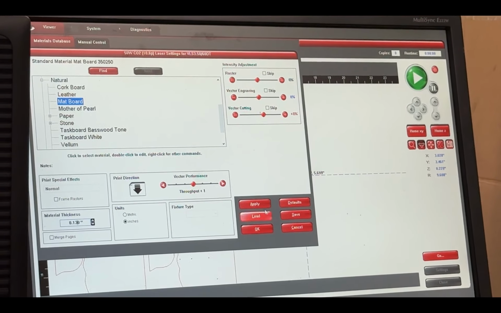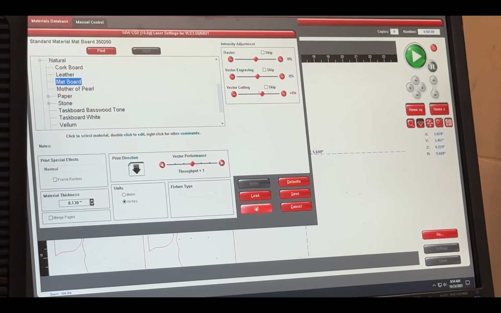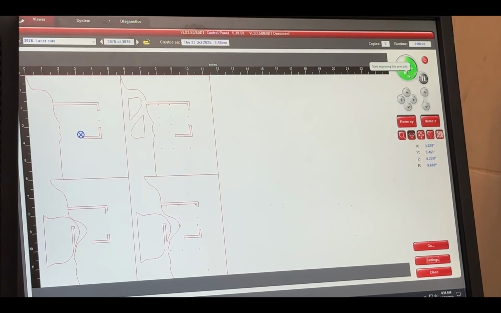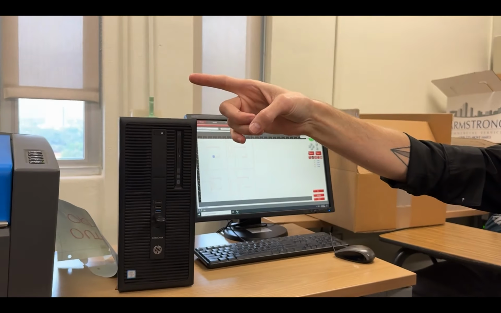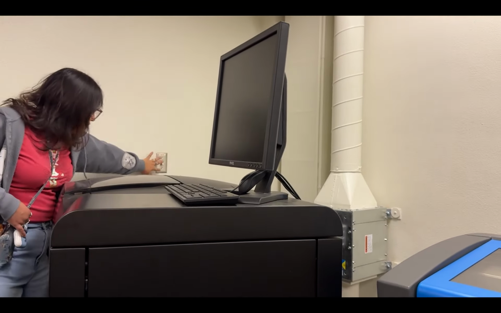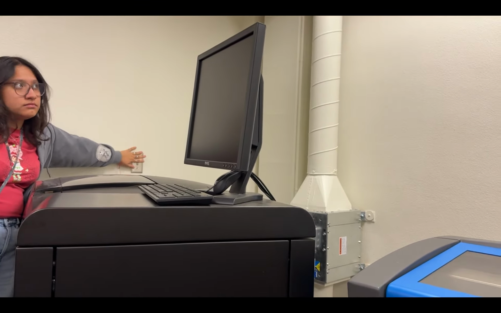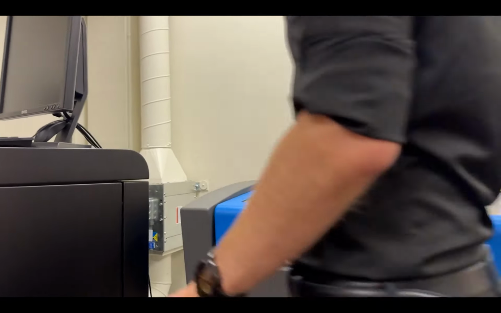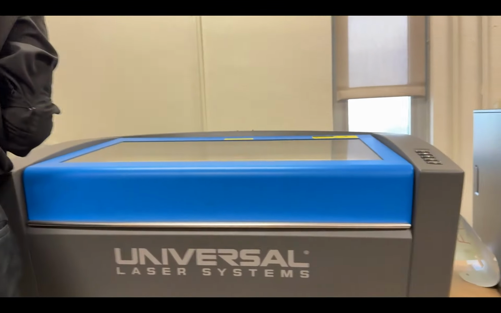However, once we're done there, we'll hit apply, and we'll press OK, and we'll press play. Well, before we press play, we'll ask Patty to turn on that switch that we see on the wall. The vent. Is it connected? Should be. Oh, there's a vent too down there. Yeah, it's kind of connected.